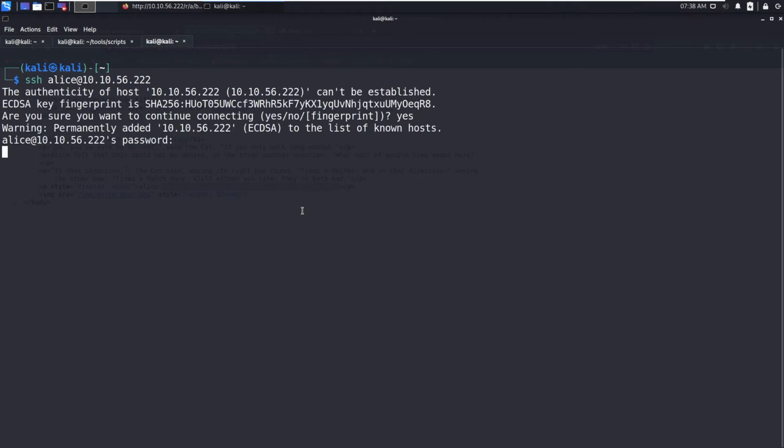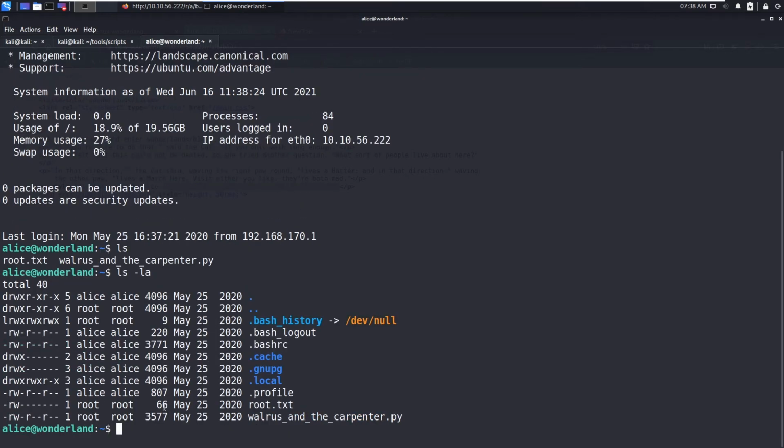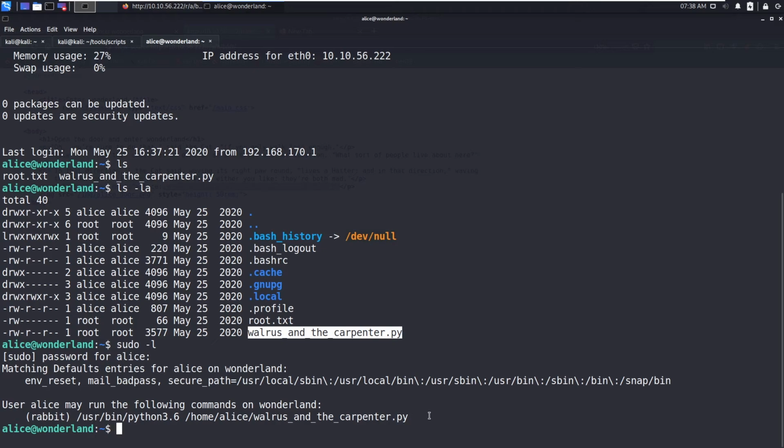Now paste the password, and we have successfully logged in. Let's say ls -la. Now we have the root.txt, but it can only be read by the root user. Now we have the walrus and the carpenter.py. Let's run sudo -l, paste the password again.